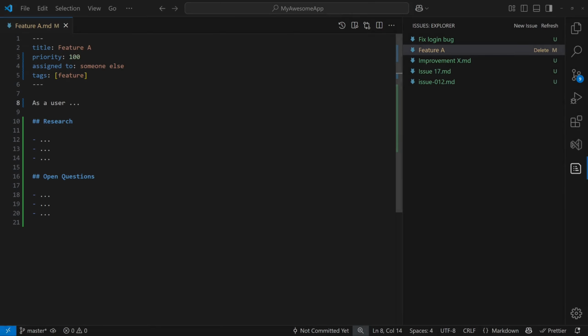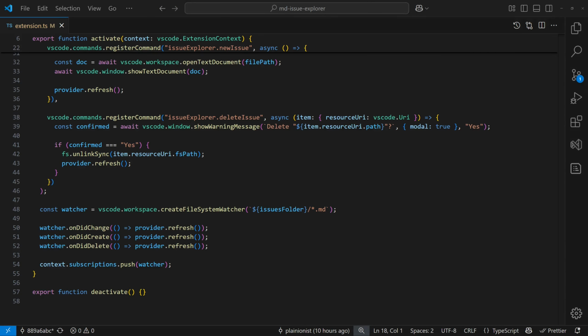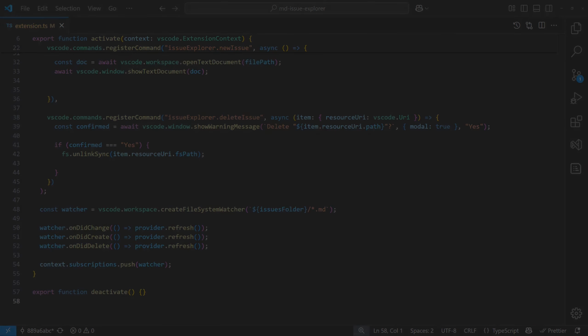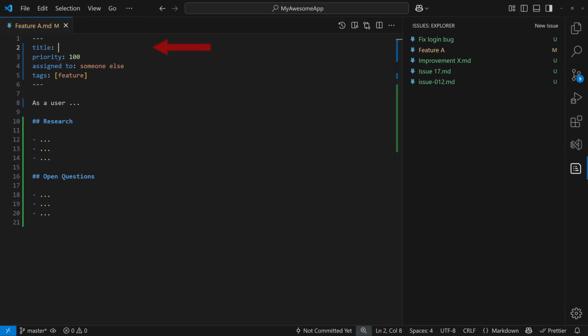But what if someone changes an issue directly in the editor, like updating the title or adjusting the priority? To keep everything in sync, we add a file system watcher. Whenever a Markdown file is created, modified, or deleted, the watcher calls refresh on the provider. With the watcher in place, we no longer have to trigger the refresh manually inside the command handlers. When we now update a title, tweak a priority, or create a new issue, the tree view updates automatically.